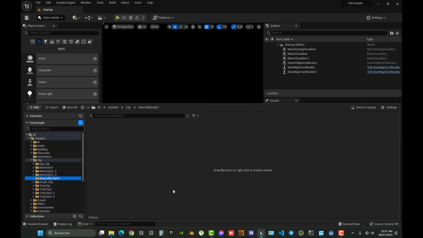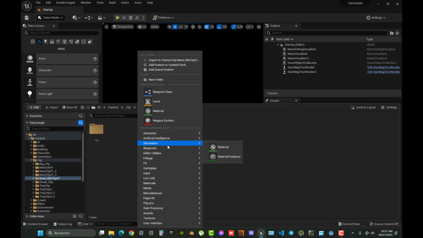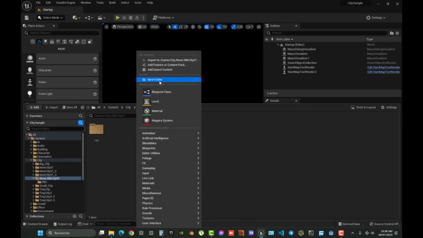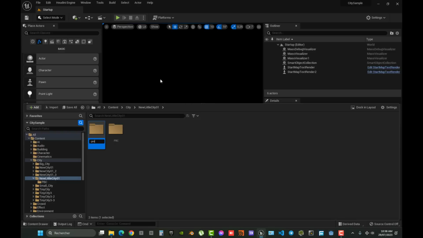So I will create a new folder for this new city one, for example. The next step would be to create the two folders you need: the PBC folder, and the second one will be the geometry folder. You can see it's the same for all the cities we generate. Each time you generate a city, you have to make this step. So this is PBC, and this is geometry. I'm making capital letters. There it is.